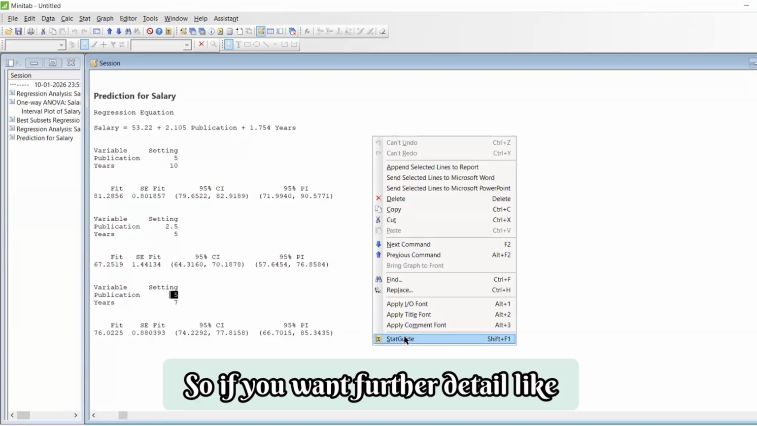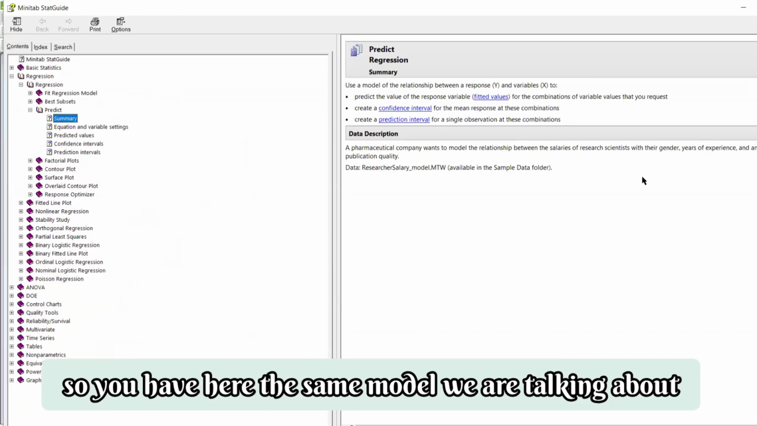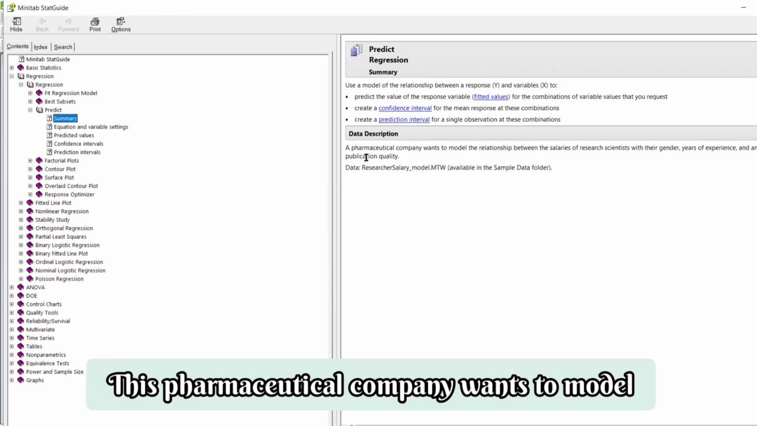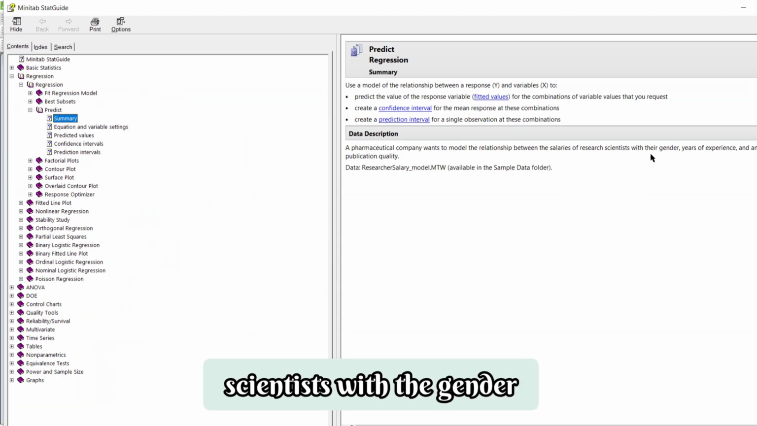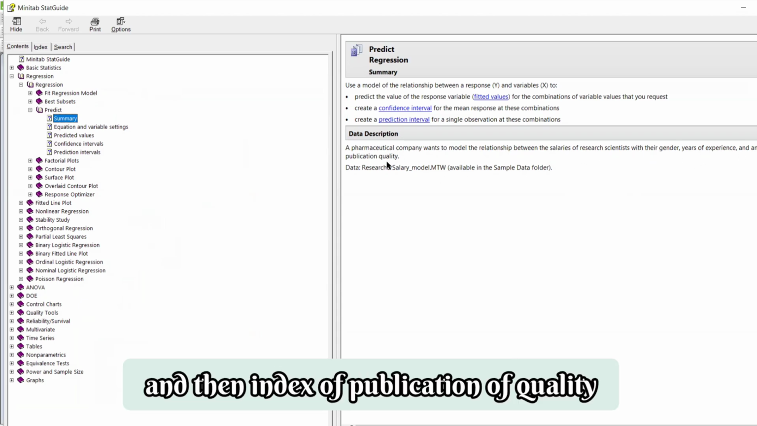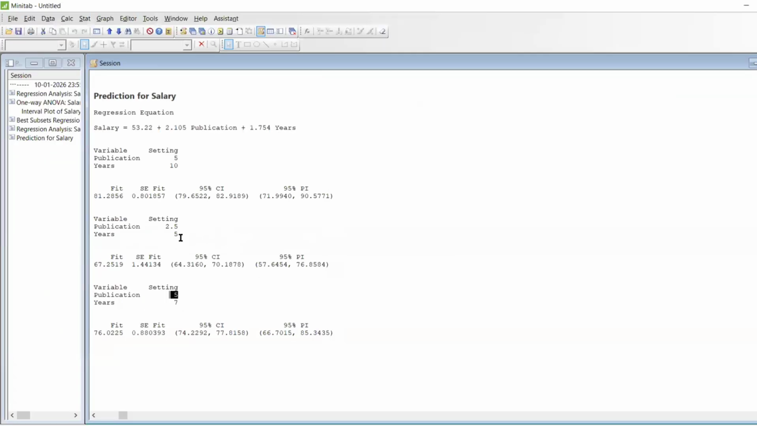So if you want further detail, like how to find out and all that, you have here the same model we are talking about. This pharmaceutical company wants to model the relation between salaries of research scientists with the gender, years of experience, and then index of publication quality, right? So all that is given. Therefore, we can find out the same example which we did. Okay, so this is the one.